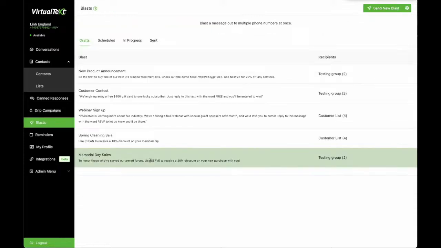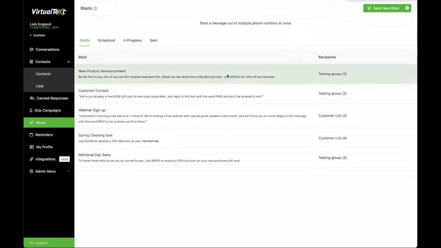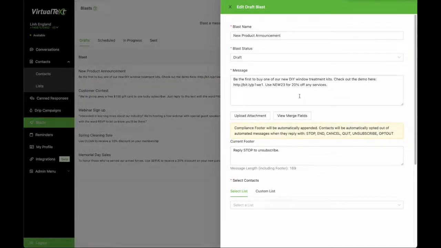Send one message to a large group of individuals — blasts would be a great feature for that. Within blasts, you have the ability to leverage our scheduling feature, where you can schedule a blast to send out at a future date and apply it to a group of individuals. You can also create it as a draft to plan ahead for a later date.